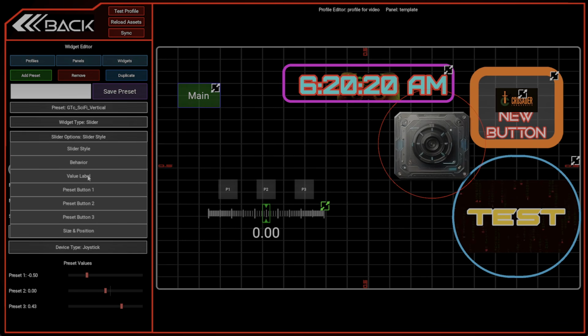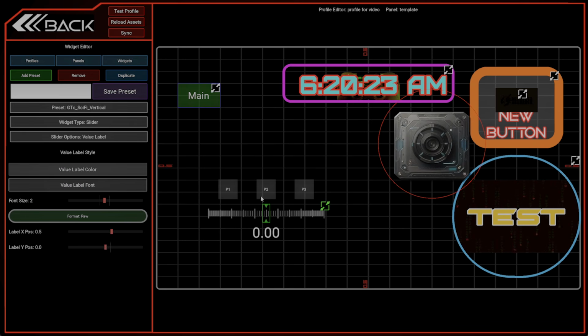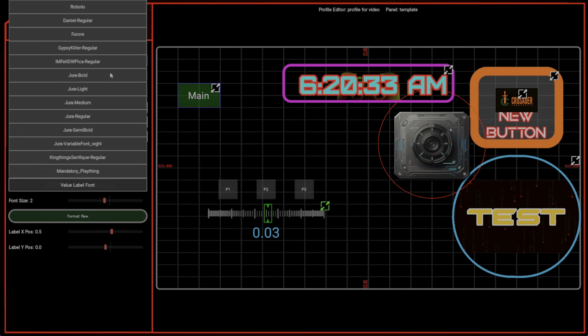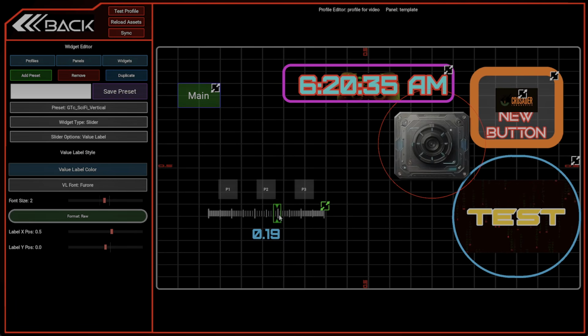Next we have value label, and this is for the value label here as we move it. We have the same standard things. We can change the color, we can change the font, and we can change the font size. Then we have our format. Between raw, which shows you the -1 to +1, or we can set it to percentage, where -1 or 0, like a throttle, is all the way at 0%, and then the other side is 100%.